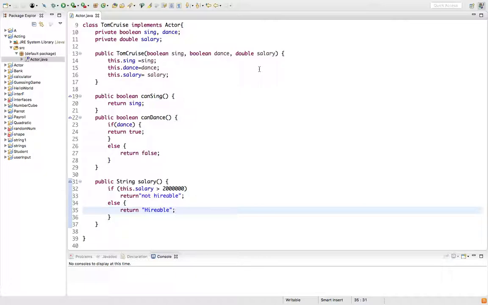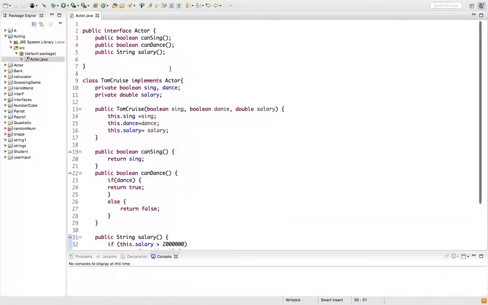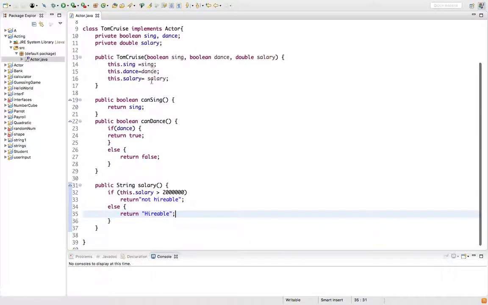Why? Because I have now initialized all methods. I have met the requirements. Is can sing, can dance, and salary? Are they all initialized? Absolutely they are. And this is how an interface works. That's all you need to do.